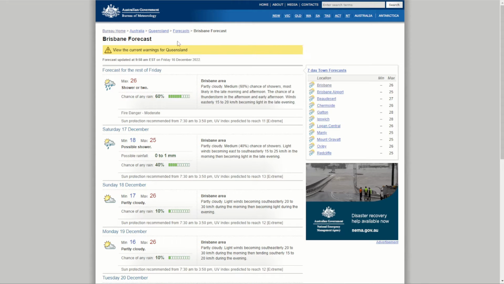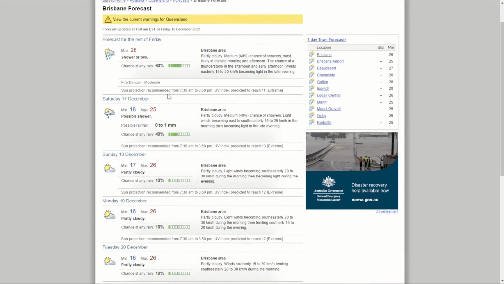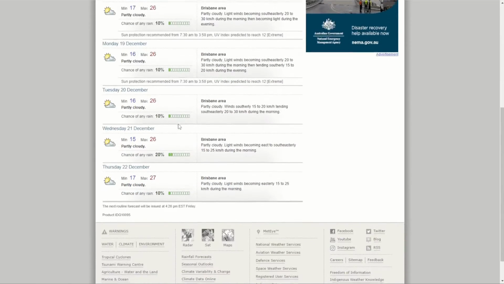Now I live in Brisbane, Queensland, Australia. I can see here that my forecast page has all the information that I need. It's got my chance of rain, and if there is going to be some rain, how much rainfall there will be. Now to get this data, I can actually access it through their FTP service.